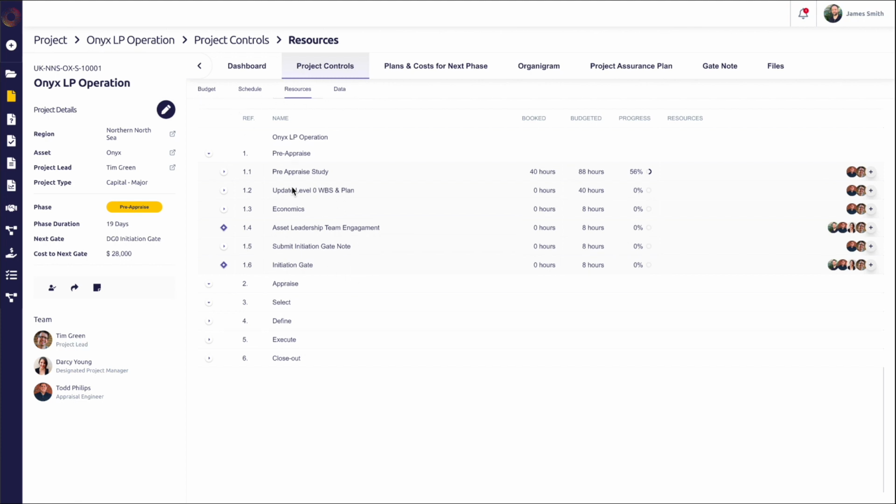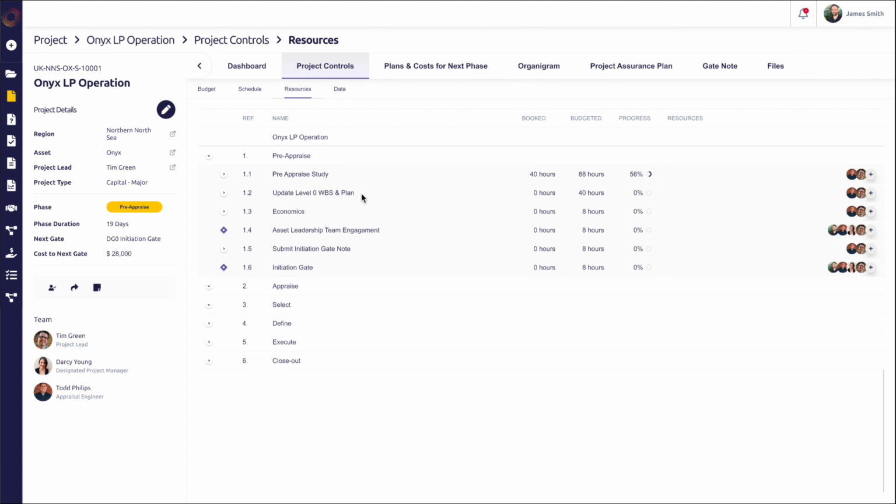But what we'll do is, we see we have an activity planned here in our appraisal phase to update the level 0 work breakdown structure and plan. So that's cost and planning essentially. That'll feed into our economics along with reservoir profiles and then towards our gate activities. And the main activity we have at this stage as well is an appraisal study, some sort of study that lets us flesh out what that work breakdown structure and plan are going to look like.